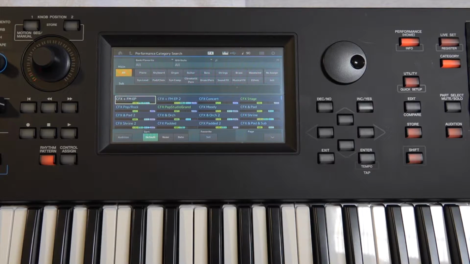I was kind of superficial in the way I described that. So let's create a brand new performance, and to make it more interesting, let's do 3 separate sections on the keyboard. On the left we'll do a Fender Rhodes, in the middle of the keyboard we'll do some strings, and on the right side we'll do a synth. So let's start on the left with a Fender Rhodes.